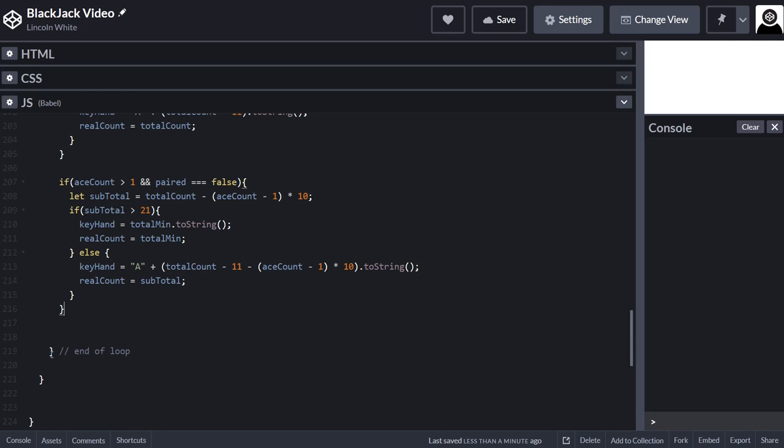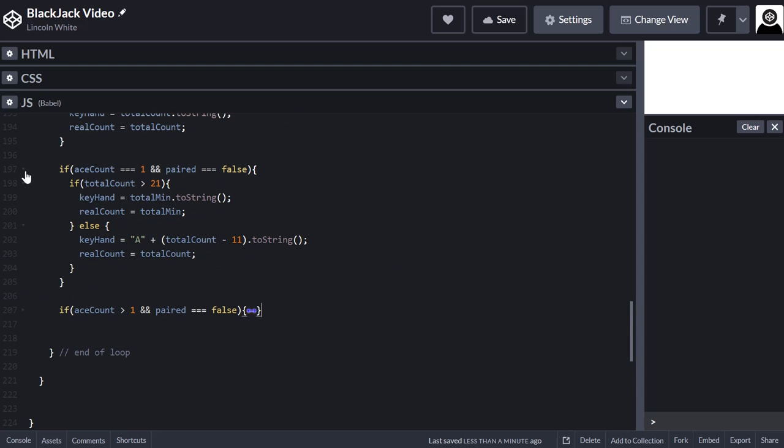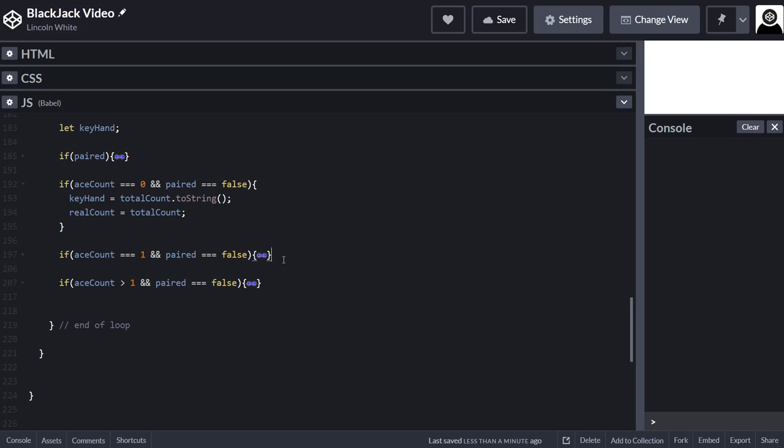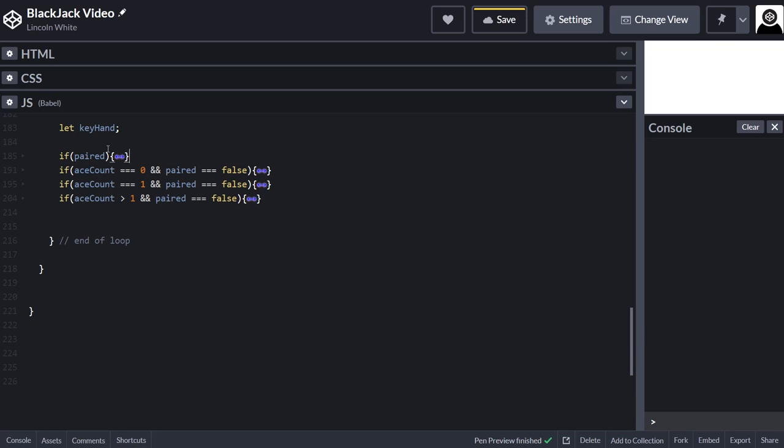Now remember, we're still in this loop. I'll put this line here, loop, to remind me. Now we've covered all the combinations. Let me just get rid of some space. So all of them are all the possibilities, paired or whatever.